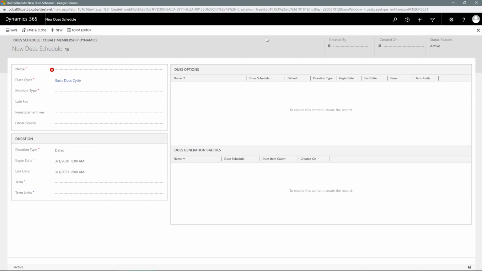Typically, organizations have the same dates or terms for each schedule as the overall cycle. However, this can be set for different dates or terms if a subset of membership should have a different duration of values. If you don't click OK on the dialog box, you'll need to enter the information manually. For this example, the system has already set this as dated, with a begin and end date of 3/1/2020 and 3/1/2021. You'll need to add a name and member type value. The value for dues cycle will auto-populate because we opened this from within the dues cycle.